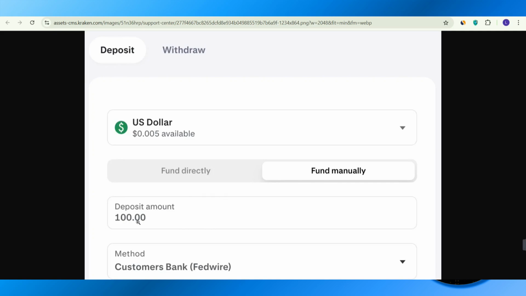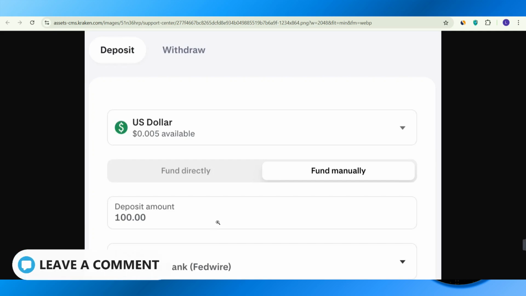So you just have to simply enter the deposit amount and select your favorite bank. Afterwards, you need to simply tap on the deposit option in the bottom. Once done, you will be redirected on your bank's official website where you need to provide your banking credentials there, and you need to just conclude your payment.